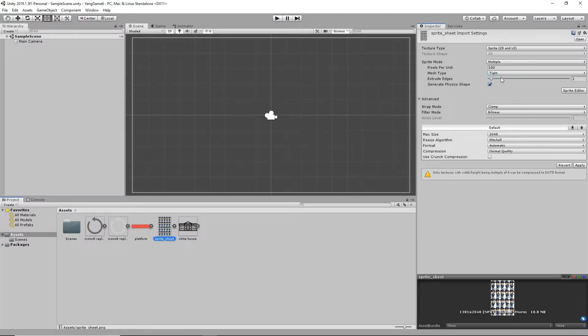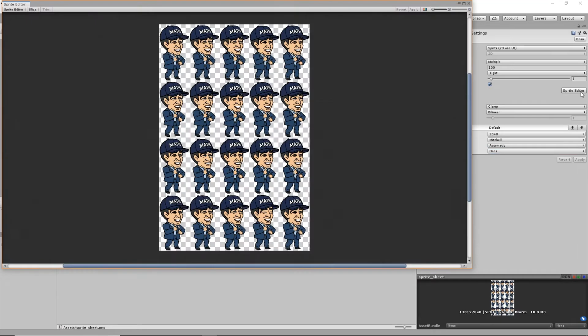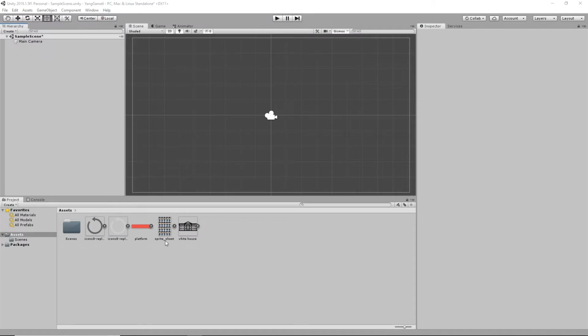We'll set this to multiple, none, apply, sprite editor, slice. It's hard to see, but now there are lines dividing each image. And then apply, exit. Now drag the sprite sheet into the scene.